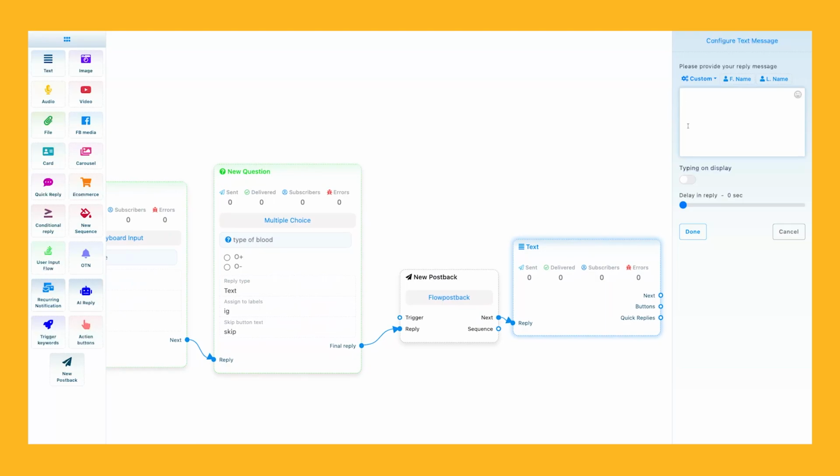Now, we want to show them the answers that were given before. To do this, we will use what we call custom variables. We had explained before how to use custom and system fields. Every time you fill a field, either in a user input flow or manually, the answers provided are stored as variables. System fields have system variables that appear as default. For example, first name and last name.